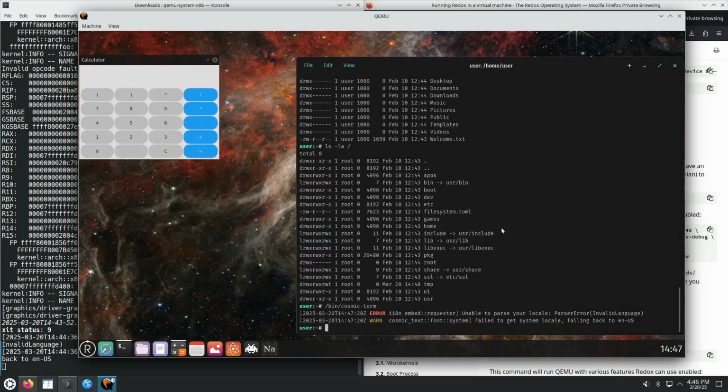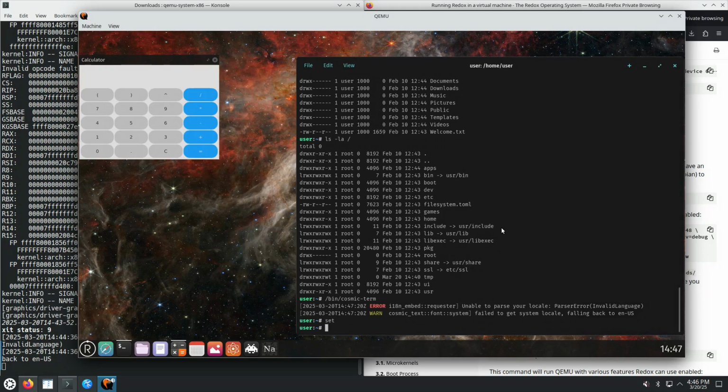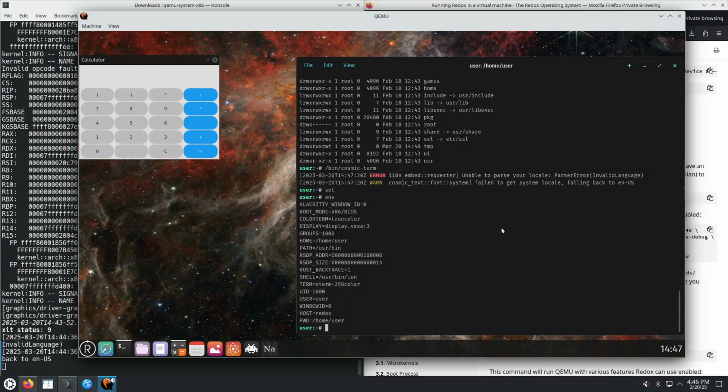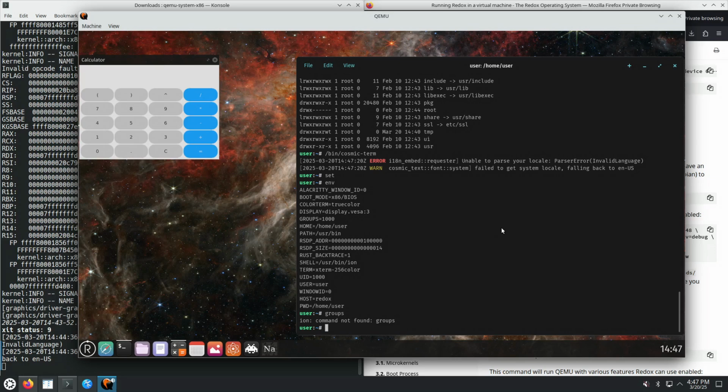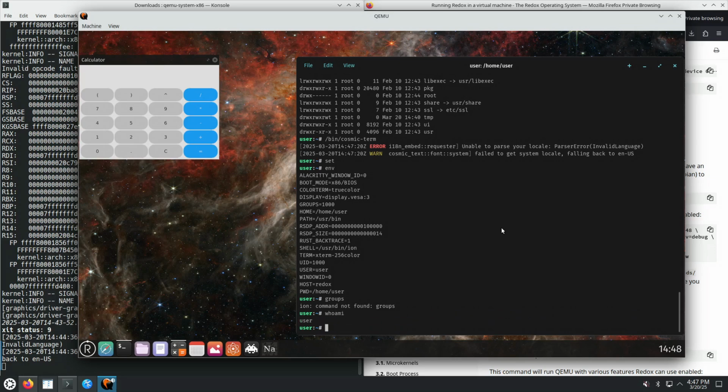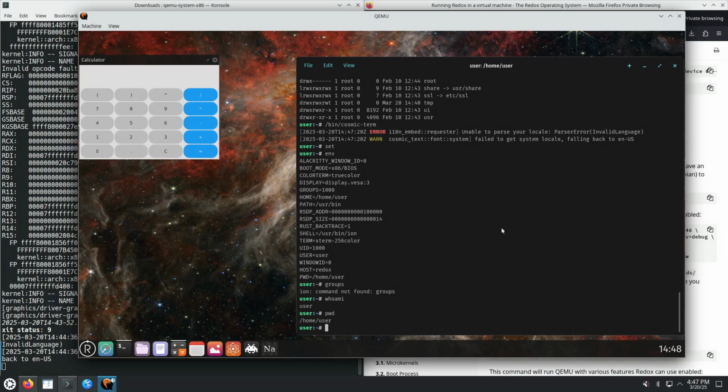Okay, let's see if we have environment variables. How do we get to those? env. What can we see here? The user is user and the group ID of the user is 1000. Probably the group ID is also user. QEMU exists, user, pwd. The home directory is where you would expect, /home/user.